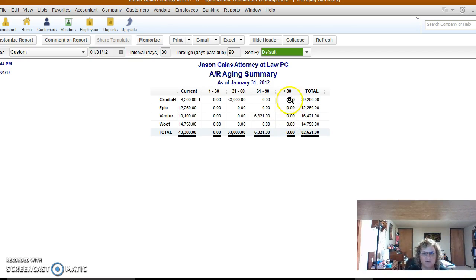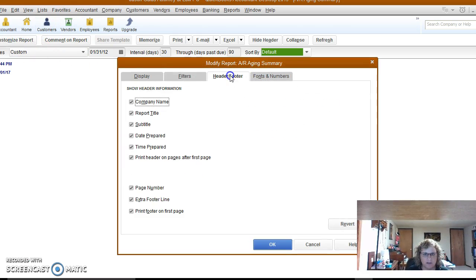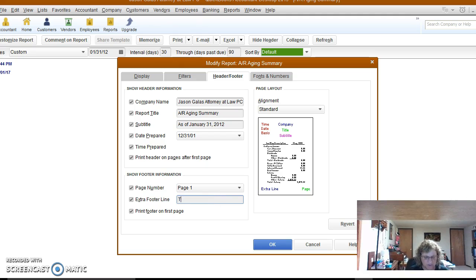If I keep tabbing over, as you can see, it's the same thing as the refresh key. It'll be as of January 31st, 2012. You want to go into Customize Report, Header and Footer. Of course, put your name in here. I put Tammy Janzen.